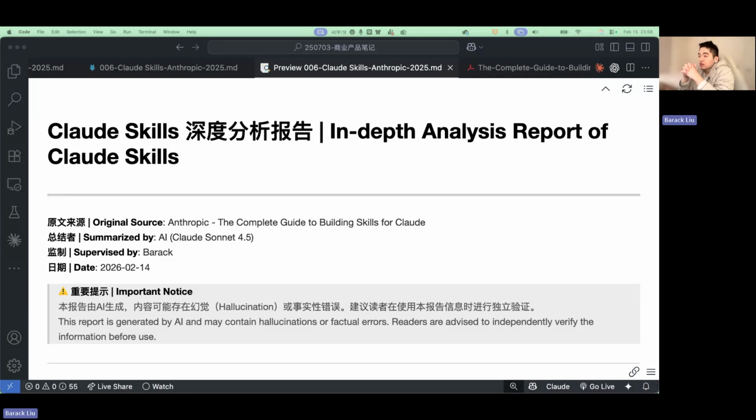Today, the commercial product I want to review is Cloud Skills. I changed my strategy a little bit. Previously, I just tried to search for top AI apps on Google and blindly find something.